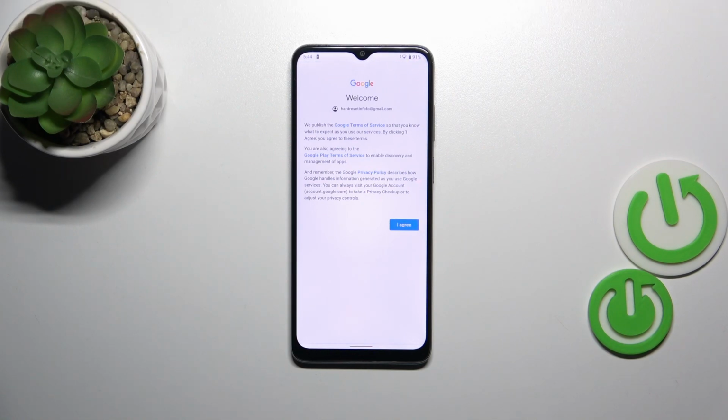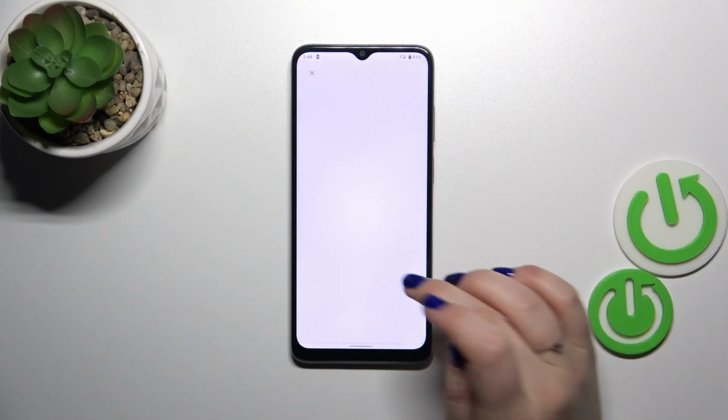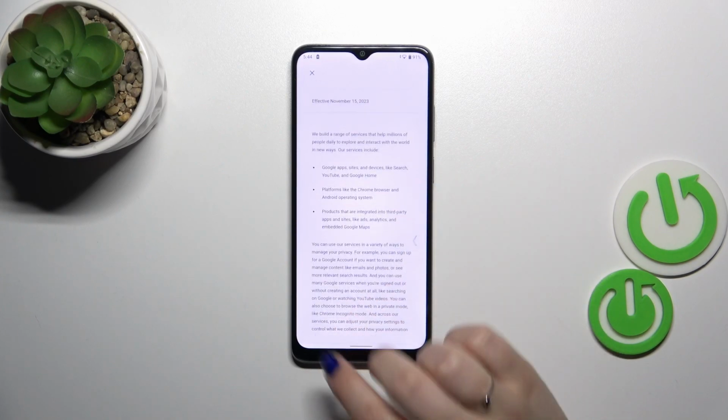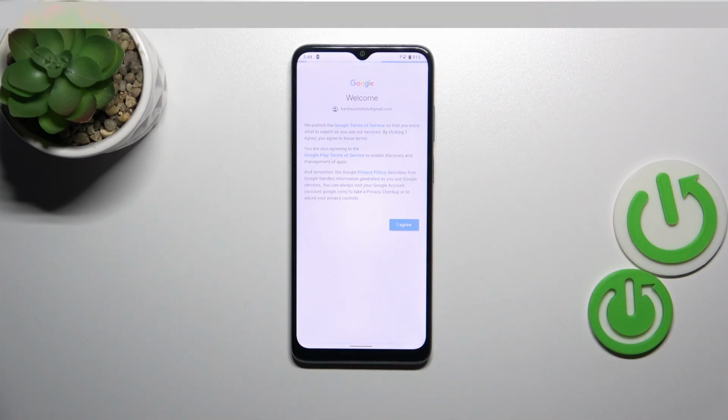Here we've got Google Terms of Service and Privacy Policy, so of course you can read it, just tap on it, and here you've got the info, and tap on I agree after reading.